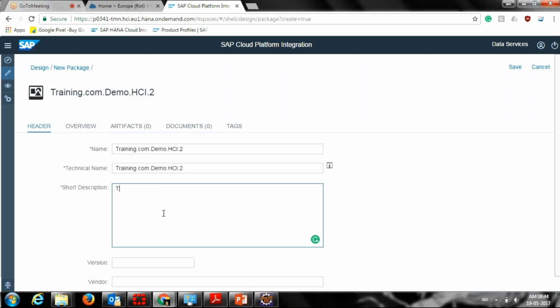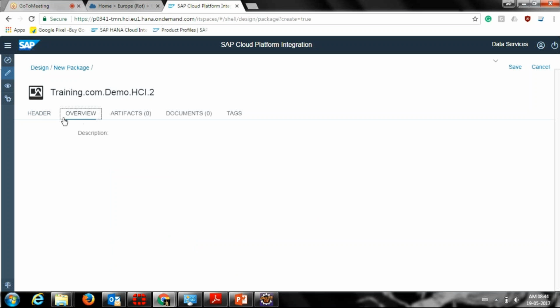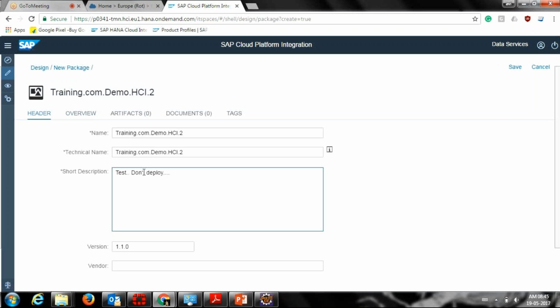Just a second, give the name. Version, let's say 1.1.0. Now I don't have any vendor as of now for this, so just keep it as it is. You can give an overview description. Okay, so you can take the same description.